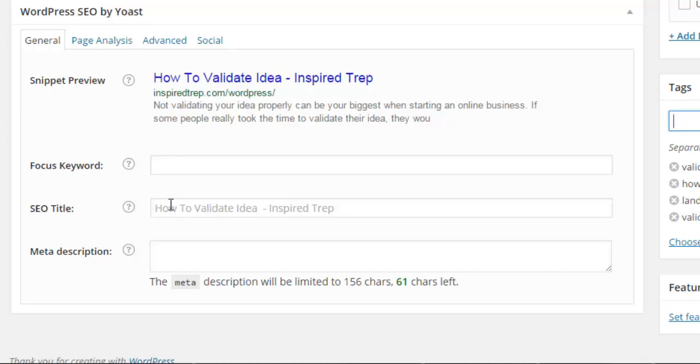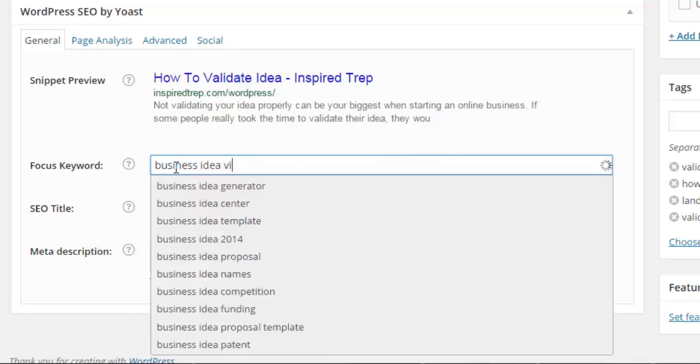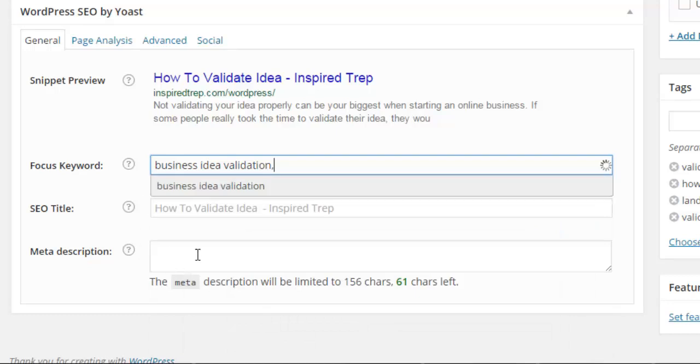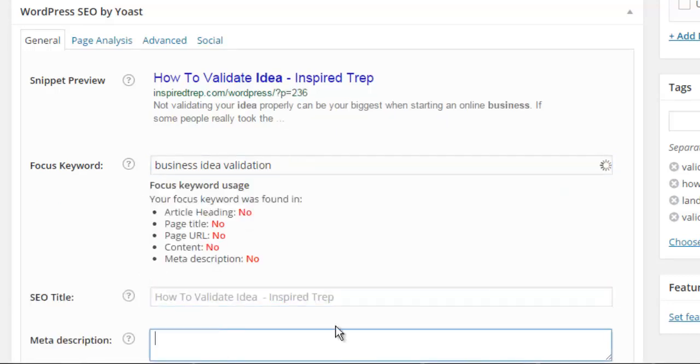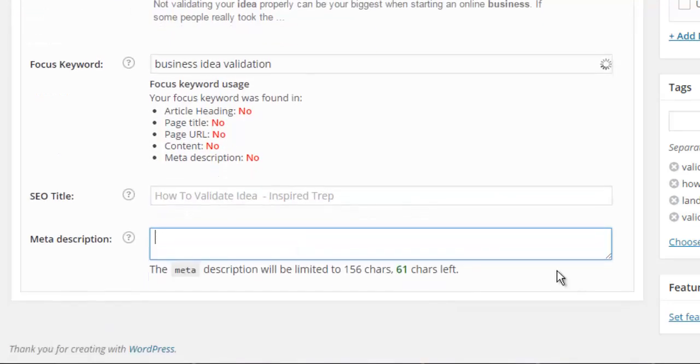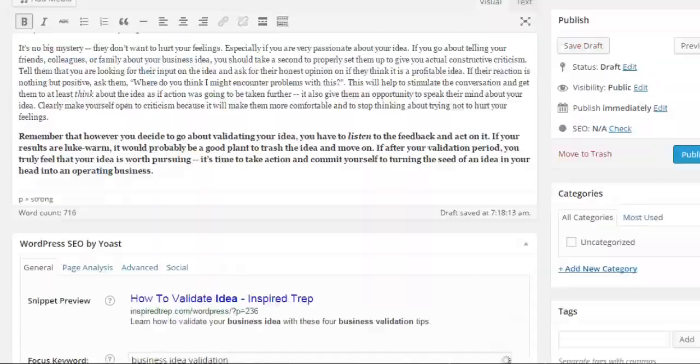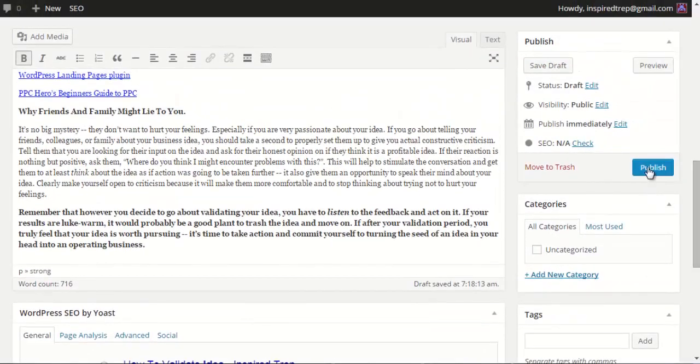The SEO title is already fairly well set. Then you can also set the focus keyword. So the focus keyword will be business idea validation. And then we'll set our meta description. And then we will publish it.